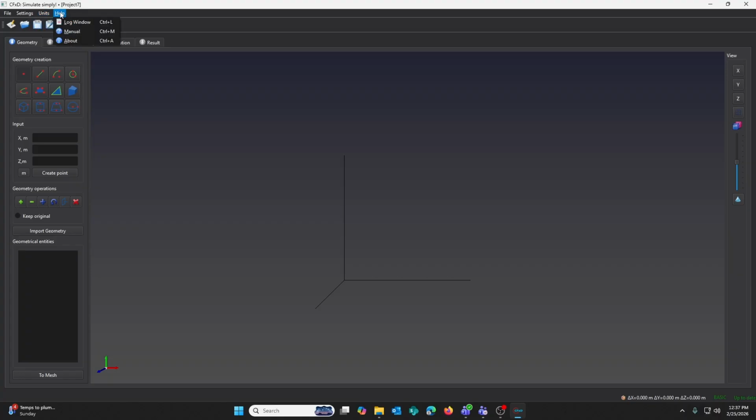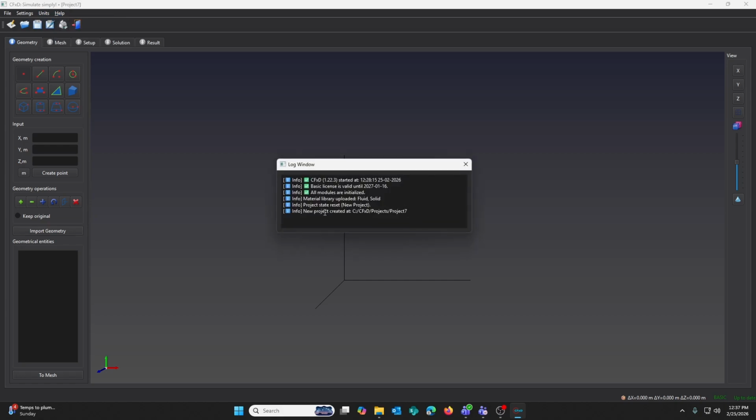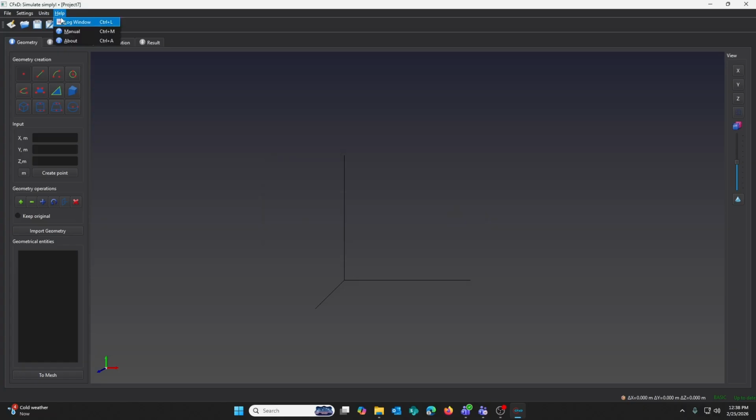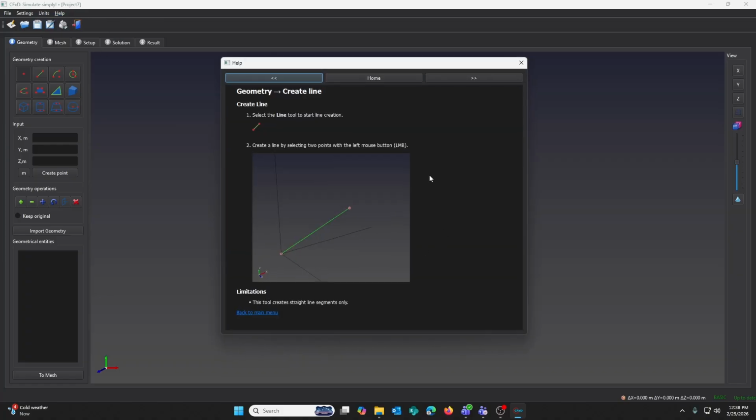Next is the Help and Logging tab. Here, all actions are saved in the log window. This tab allows you to see the CFxD status from the moment when we started the program, the license type, the initialized models, libraries, and more. In the Help menu, we have an integrated interactive manual where you can see all the available functions.